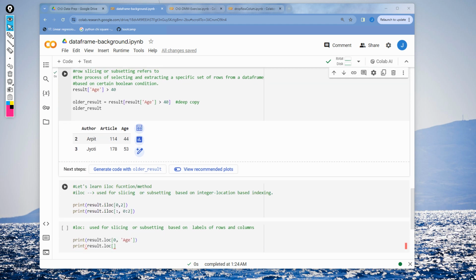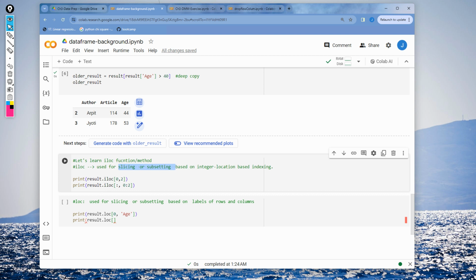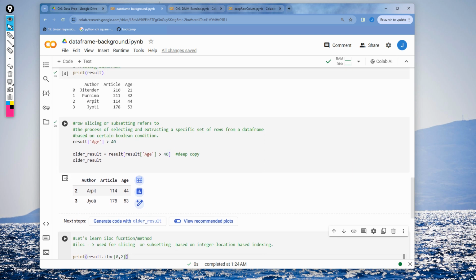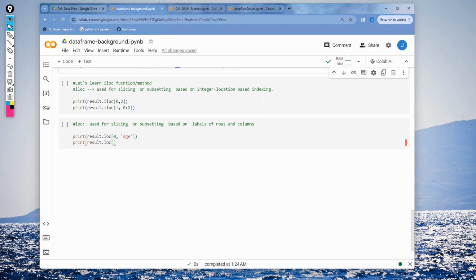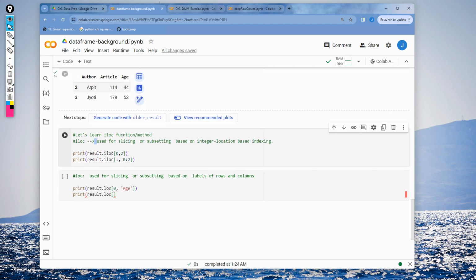Same topic, row slicing or row subsetting, but this time we're not going to use Boolean expressions. Instead, we're going to use a method or function called iloc or loc. iloc is used for slicing or subsetting based on integer location-based indexing.